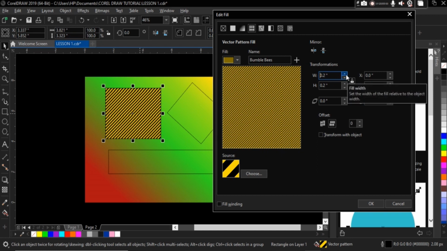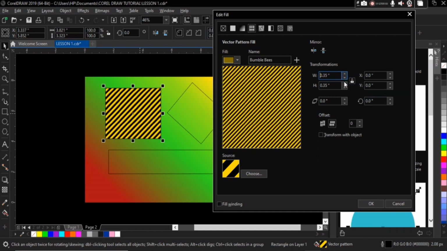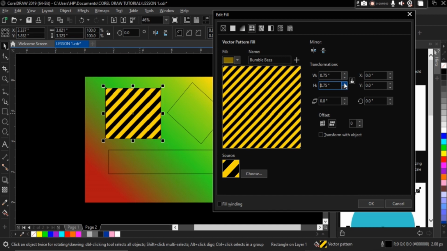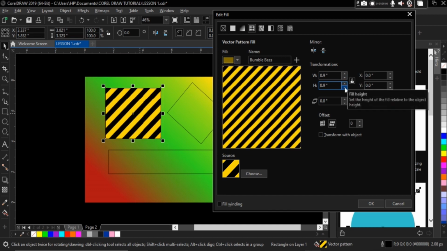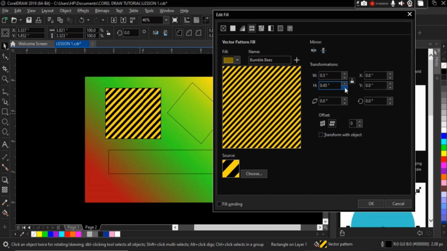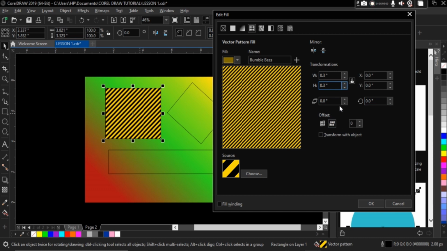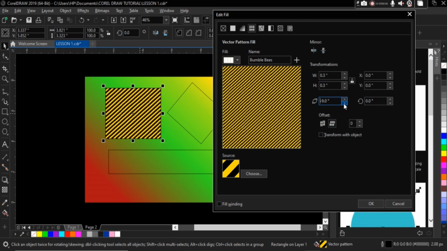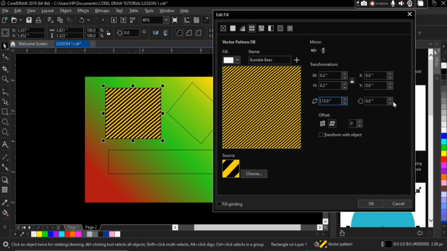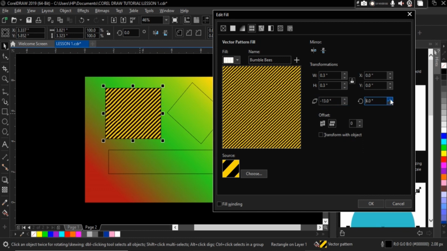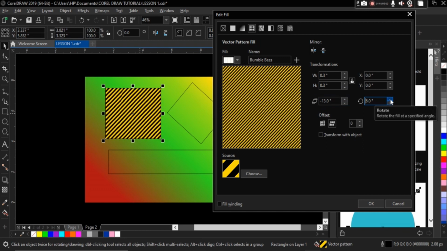Something like this, or whichever way you want them to be. If you want more spacing, whichever you want it to be, you can adjust it from here. You can just do whatever you want to do here. So basically, that's the effect for the vector pattern fill.